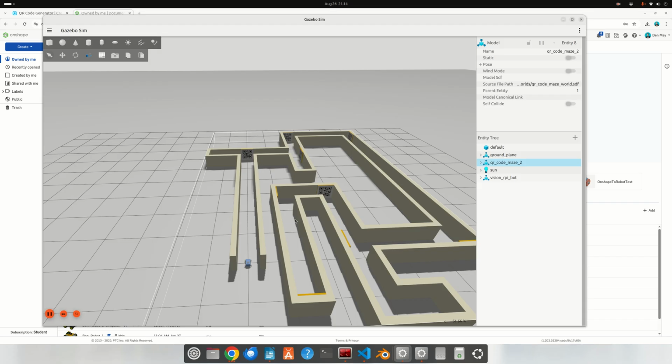OnShape is my preferred CAD program for robotics for a few reasons. One, there are various ways you can get a free account. I've got a student subscription. Two, the OnShape program is browser based and pretty easy to use. I find it really quick to knock 3D models together and export them into STL files on OnShape.